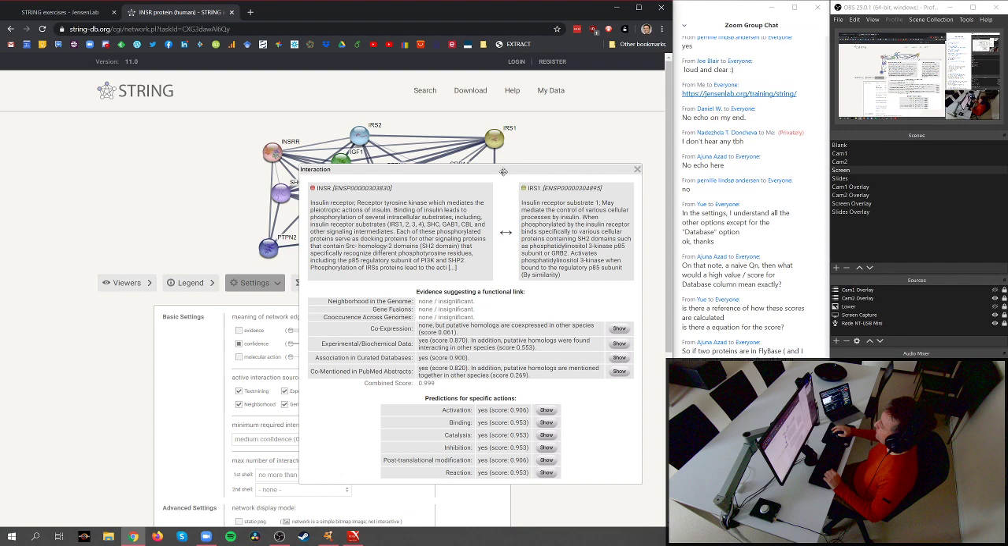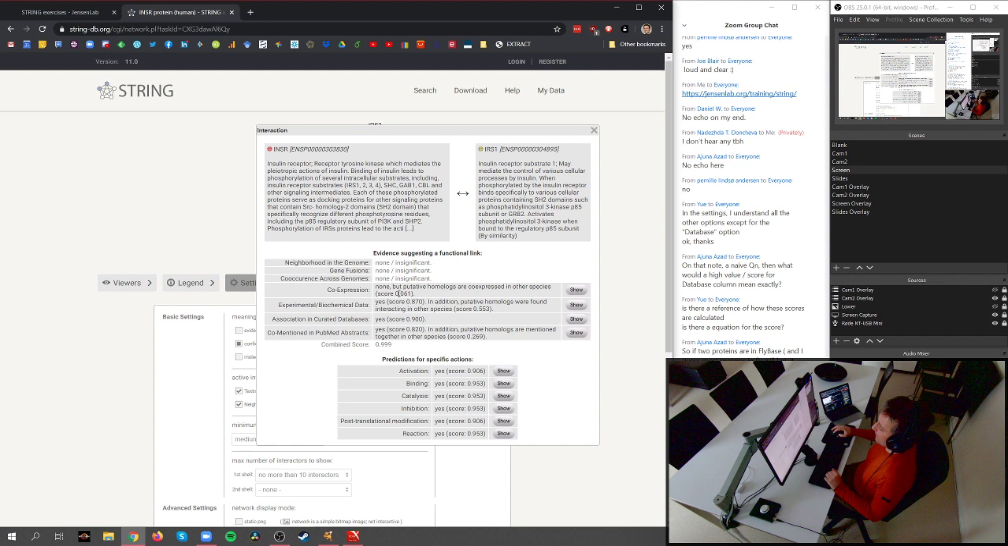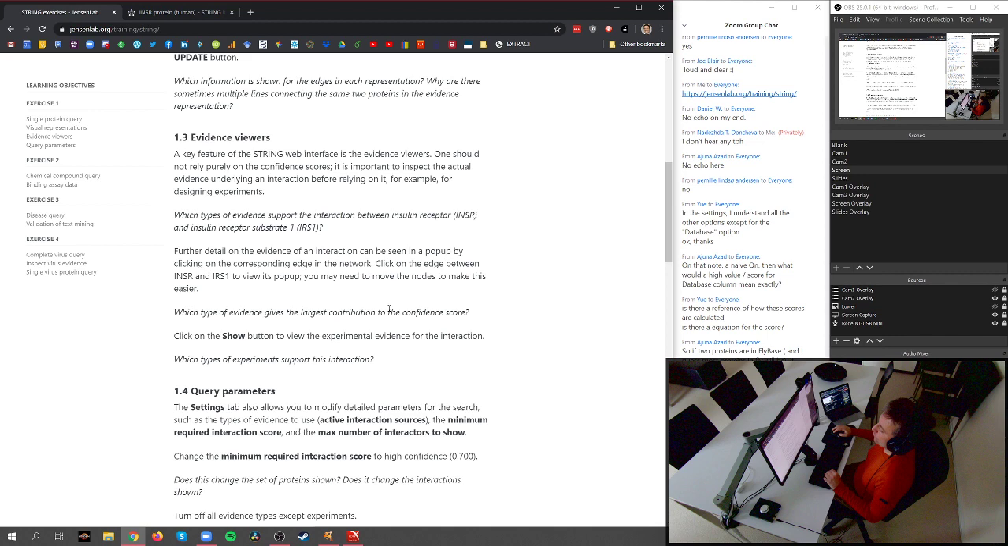And now that you're seeing this pop-up, you see we have evidence from a little bit from co-expression, a little bit from text mining, but it's annotated in manually curated databases. There's experimental biochemical data, both in the same organism, in human, and transferred from other organisms. That's really where the bulk of it comes from. I'm sorry, yeah, there was a lot from text mining as well. So that shows where it comes from. You can go in and see more detail.